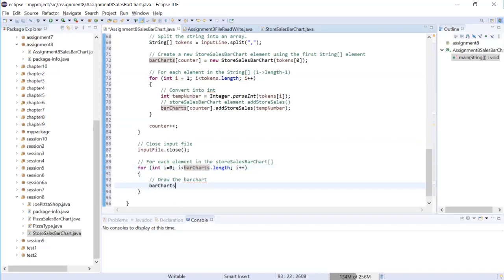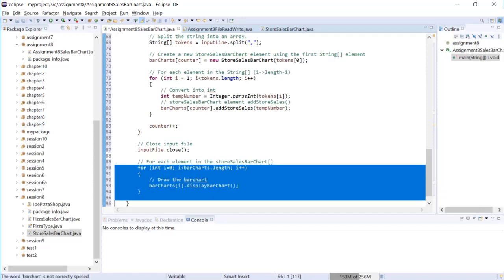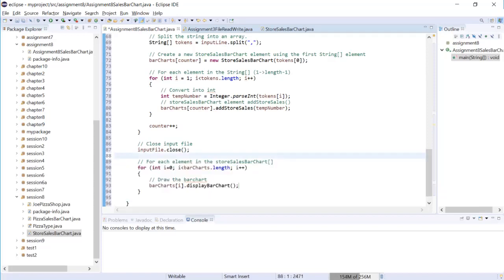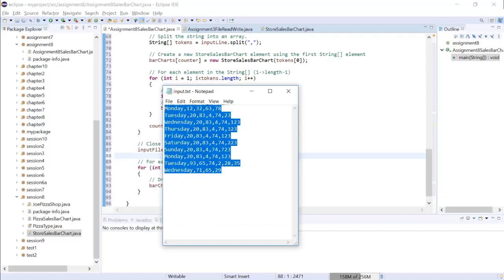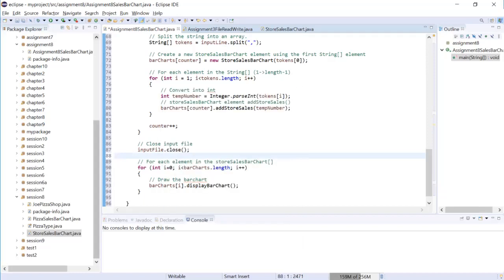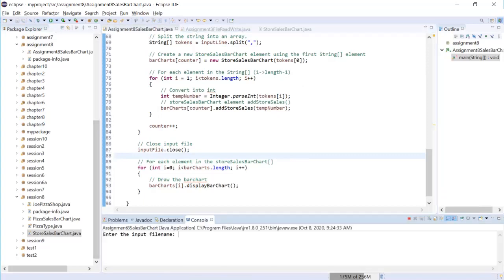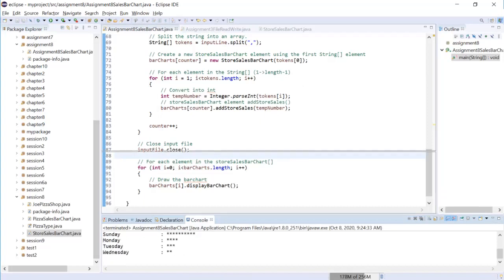So I'm going to put bar chart. I think we have a display bar chart function. So we will draw the bar chart and display the function for each bar chart. All right, so now let's run. And I think I have an input file ready. You can see we have some data here, 10 rows. Now let's run. And I'm going to type in input.txt. Let me show you the result.